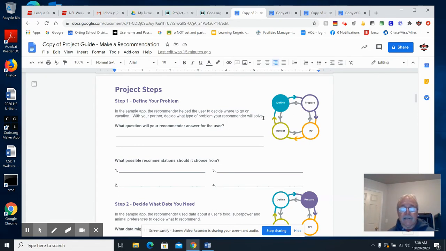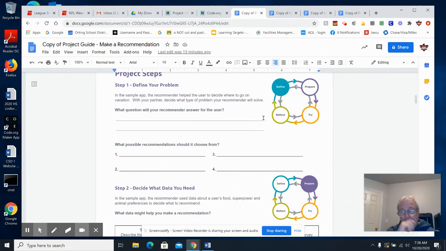What will be your recommendation? What 4 possibilities should you choose? I chose, I want to recommend a vacation spot. And what possible recommendations would you choose? Beach, national park, big city, and amusement park. Now, I'm using those because we've already touched on those. I don't want you to copy this, though. I don't want you to use the same ones. I want you to use your own.